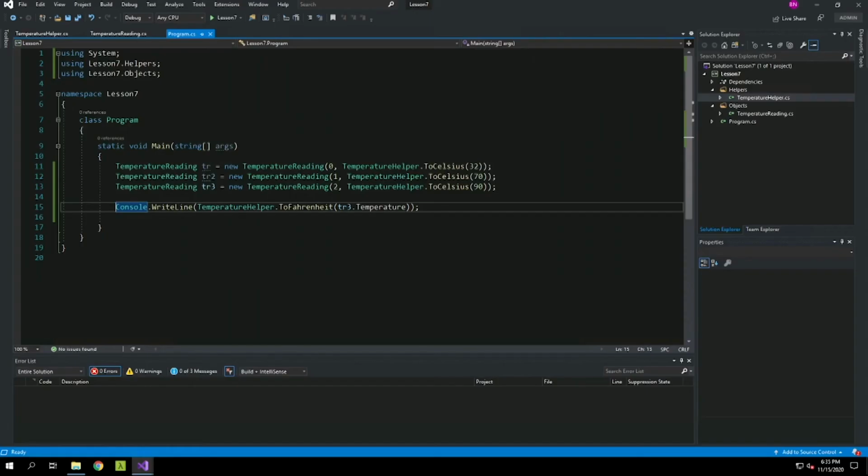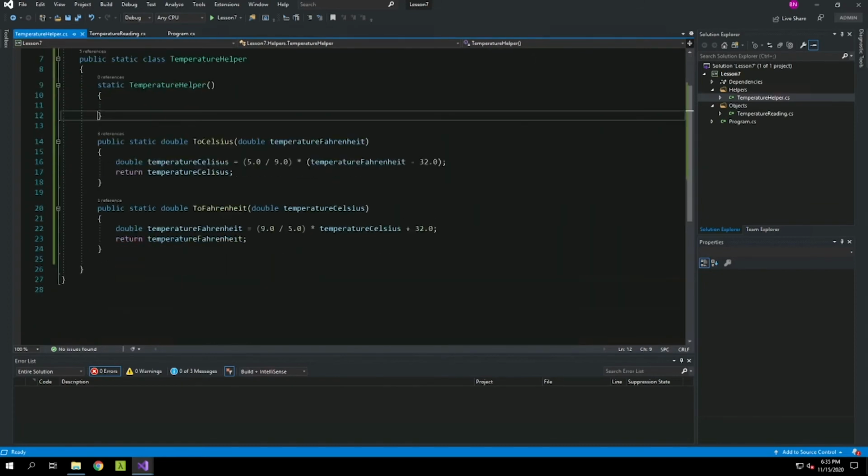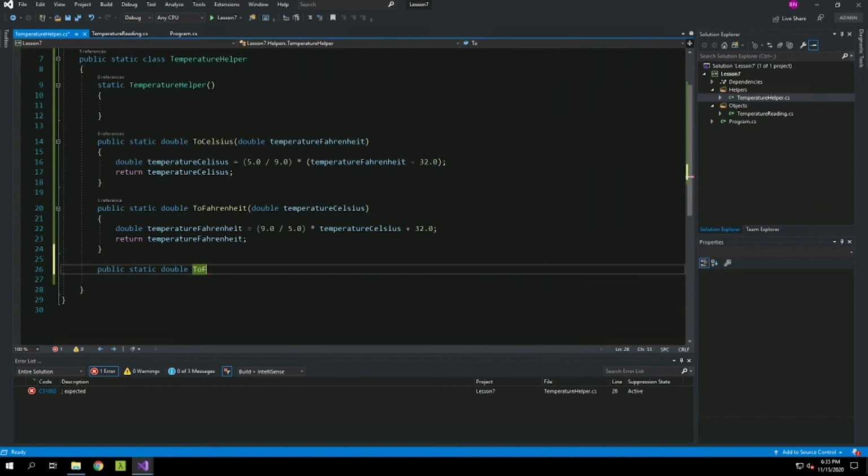Now let's talk extension methods. Extension methods can only be defined in a static class. Let's create a public static double 2 Fahrenheit.